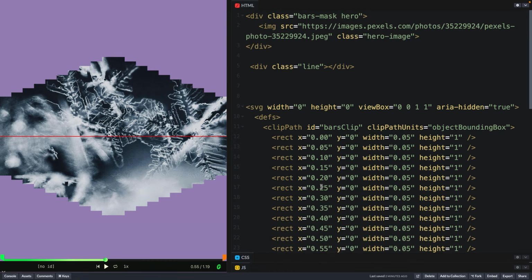So here in my starter file, I changed the background color to give us a little bit more contrast. You'll see we have a red line in the center here, which will help us as a visual aid. But I want to point out that we have this wrapper div that has a class of bars mask on it, okay? In there we have our image, which you see right here.